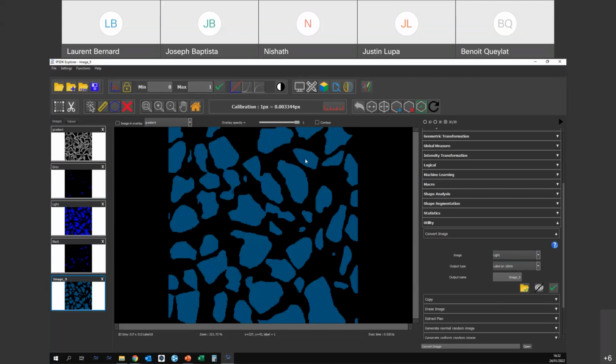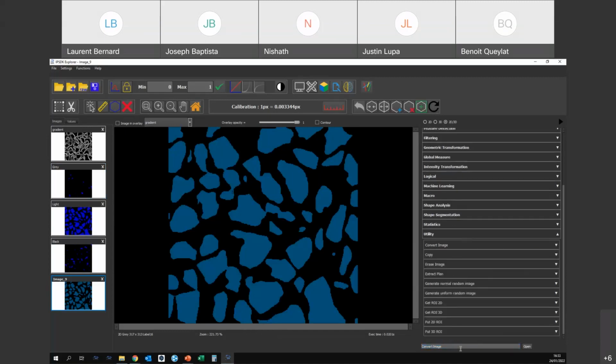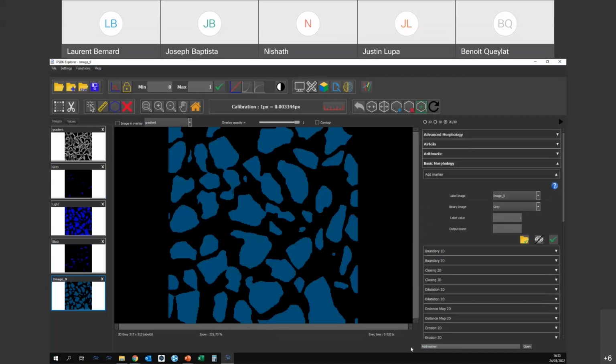And you will create a label image with only one piece of information. And then you can use this add marker feature where you can just add, let's say, the gray, and you will add a new label value, which will be label 2 here. I want to overwrite my original image, so I'll just type image 9.